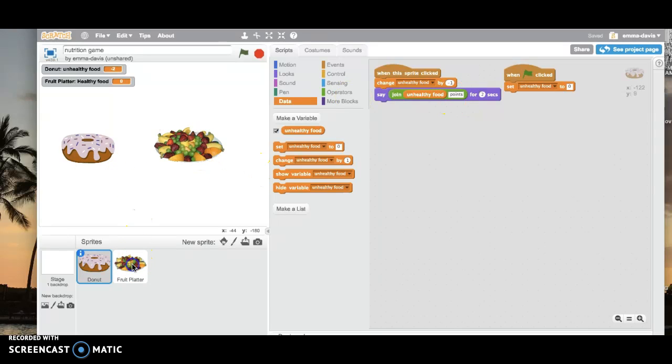And then if I click on the fruit platter, then when this Sprite is clicked, then the healthy food will change by 1. And then it says 1 point will be added to the healthy food counter. So I click it, and 1 point is added, 2 points. And then over here, when the green flag is clicked, then it sets it back to 0.